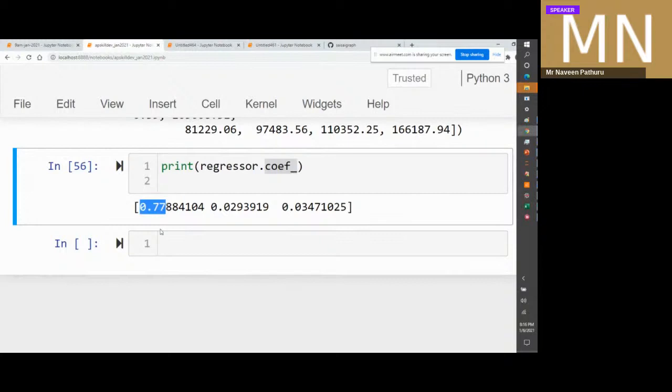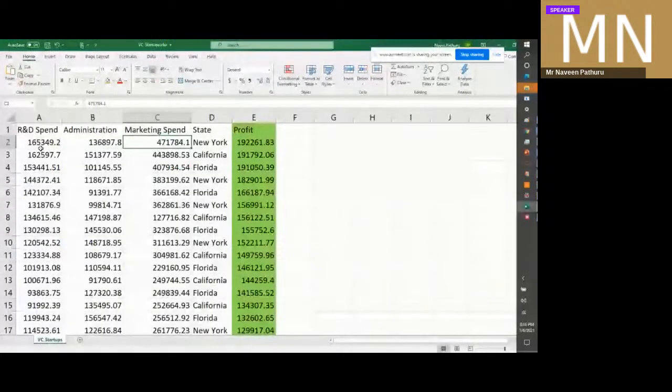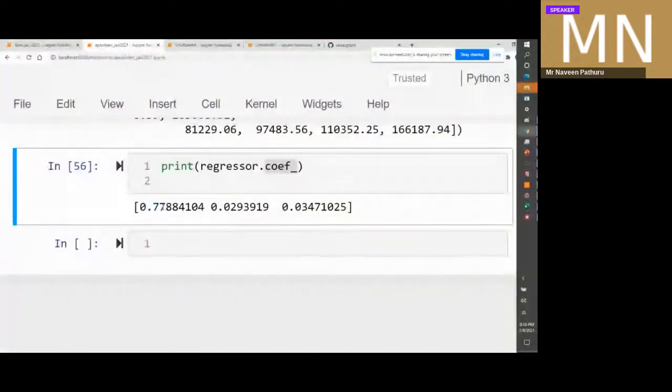What is this 0.77, guys? It is indicating for every 1 unit or $1 invested in R&D, it is having $0.77 impact on profit. Okay, what is this? That means there is an impact. That's a causation. You put $1 in R&D, your profit is increasing by $0.77.